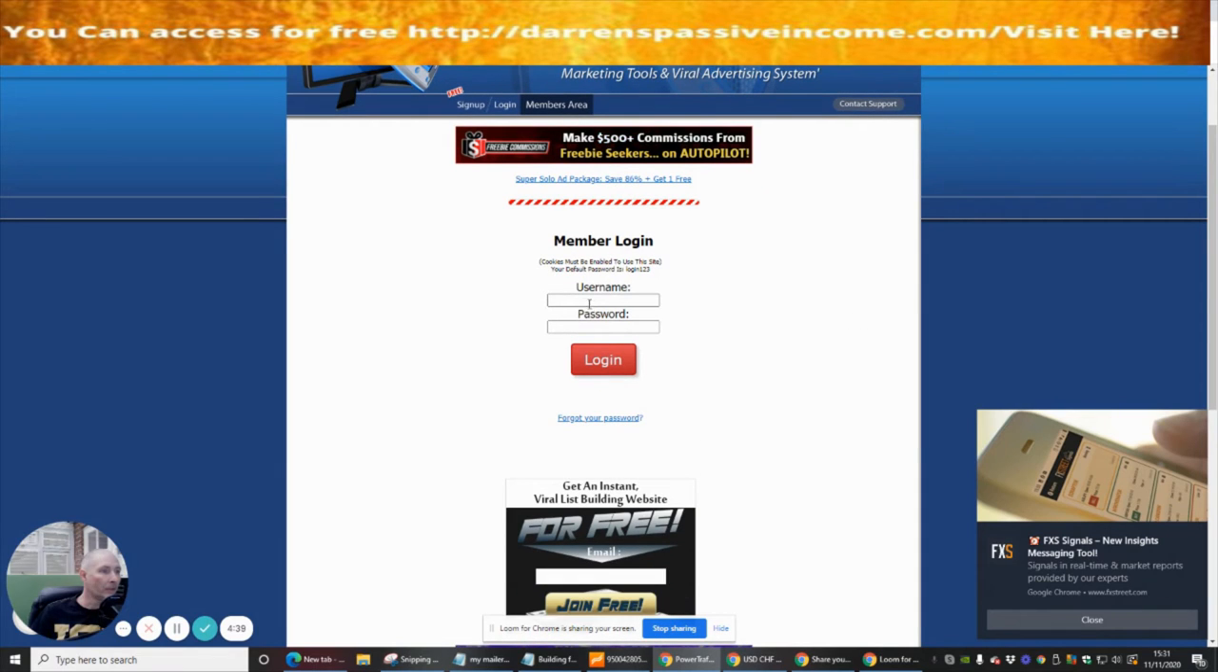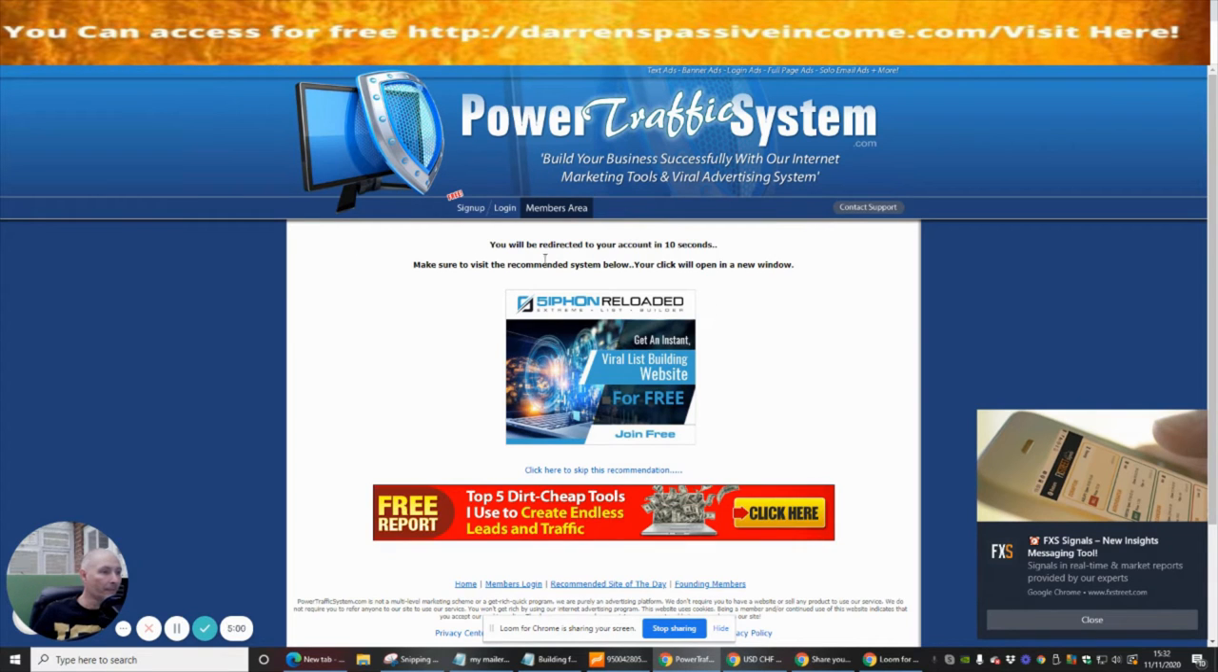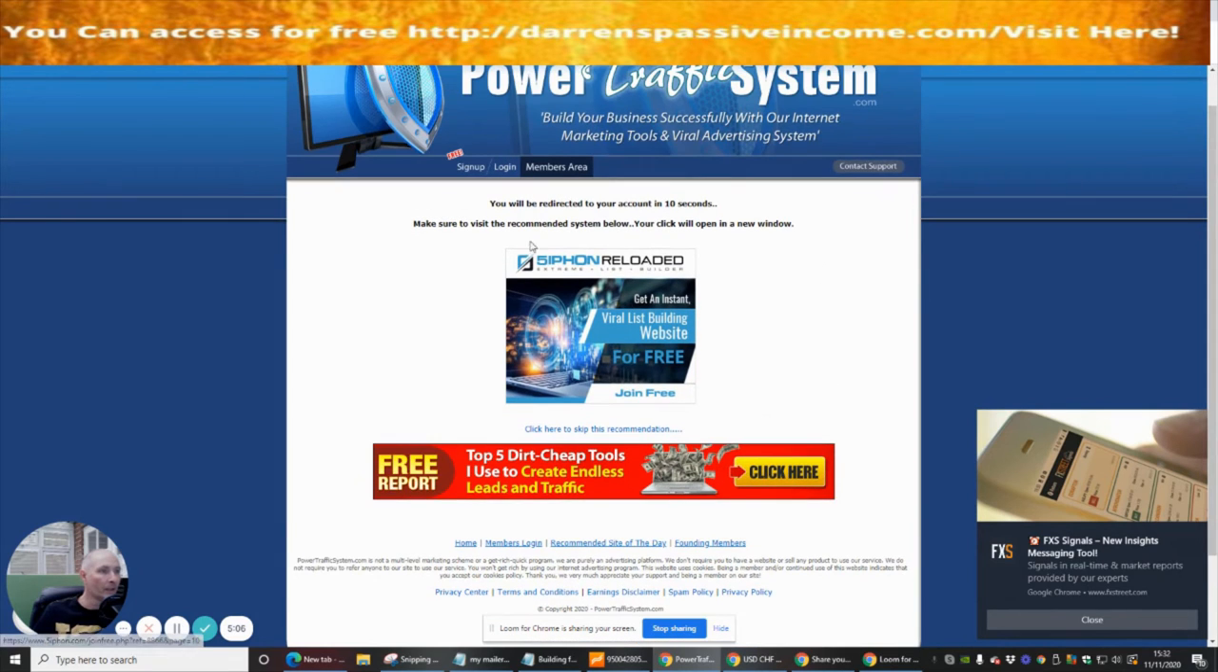And then it's now asking me for members login. Cookies must be enabled to use this site. So at the moment, I can log in using my Dazman98. And then I can use my login code. Okay, so I'm logged in now, guys. I'm not going to save that. And it says you will be redirected to an account in 10 seconds. So we're just going to allow this to redirect.